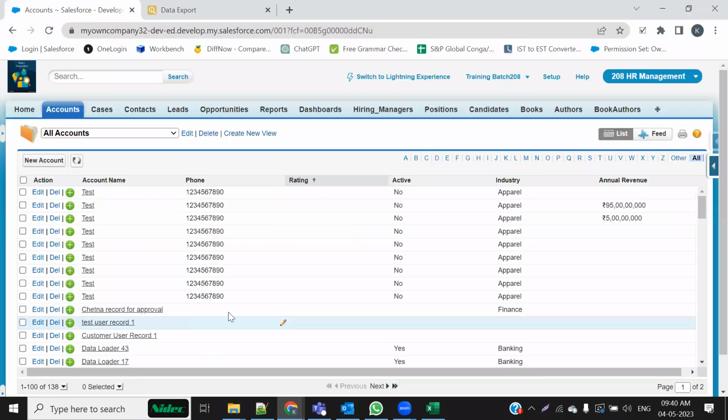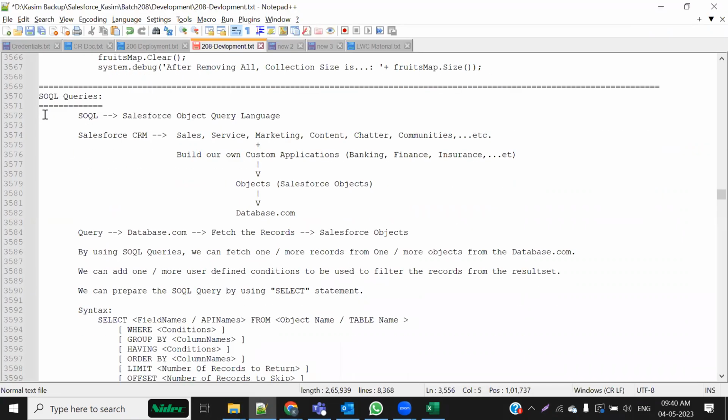Now, where it is used in programming, we are going to see in some upcoming programs what the use of list, set, and map is. But tomorrow, I'm going to start with SOQL queries. SOQL stands for Salesforce Object Query Language. We are going to see this in the next lecture.